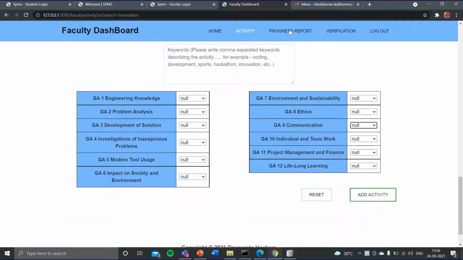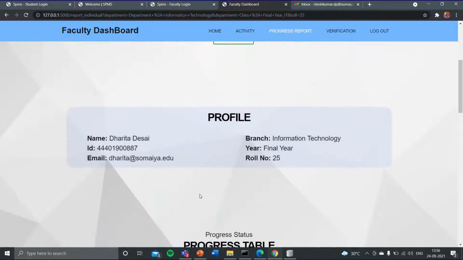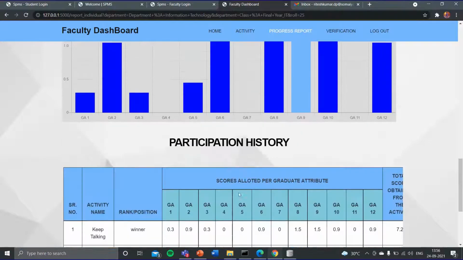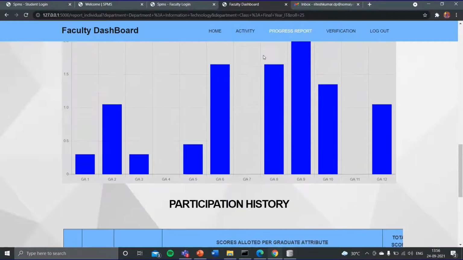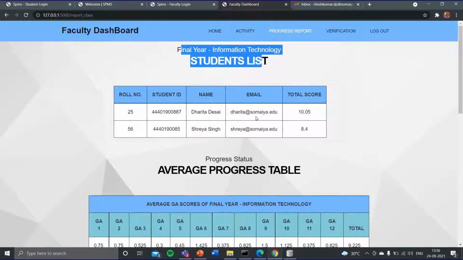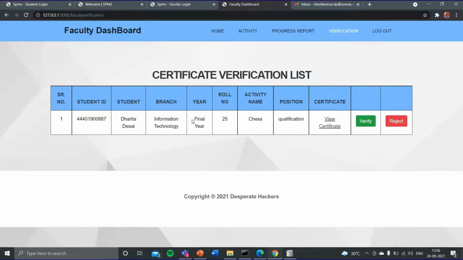Next, we have the progress report. The individual report will give them the progress of that particular student whose roll number they enter. It will give them the profile, progress table, progress graph, as well as the participation history of that student. The class report will give them the average of the whole class with an average progress table and an average progress graph. We also have a certificate verification, which we'll see further.